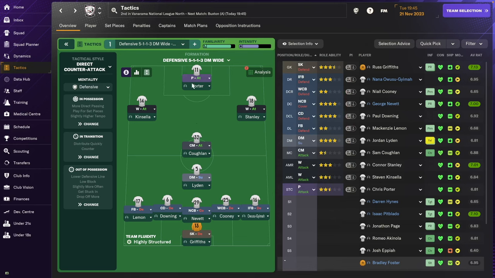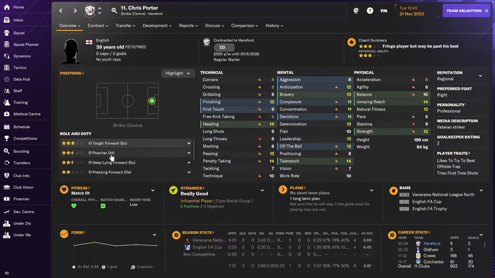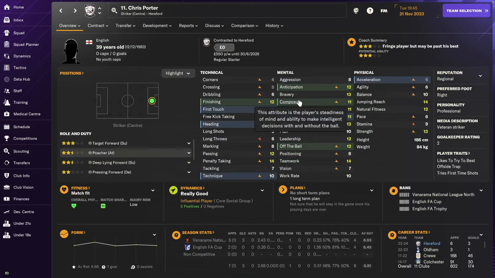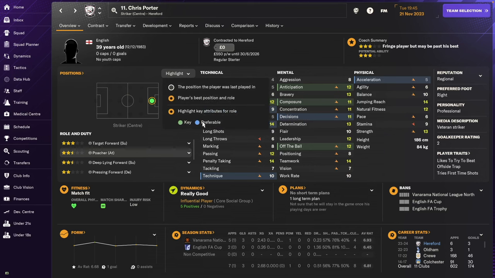Then I actually use pen and paper to figure out the green attributes. The green means key attributes, not preferable, key attributes.